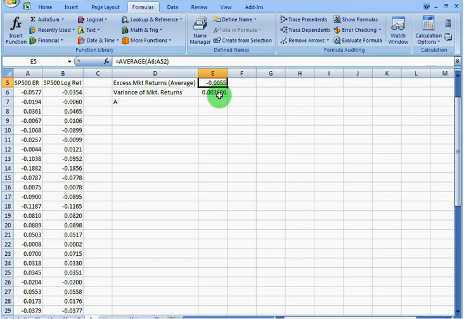Well, this is the variance of market returns, and now we can calculate A, which is excess average market returns divided by the variance of market returns. And what we see is a negative value for A. Well, this is not so intuitive then. If investors are risk averse, they would be seeking a positive excess return per unit of risk. Rather, we are seeing a negative number here.